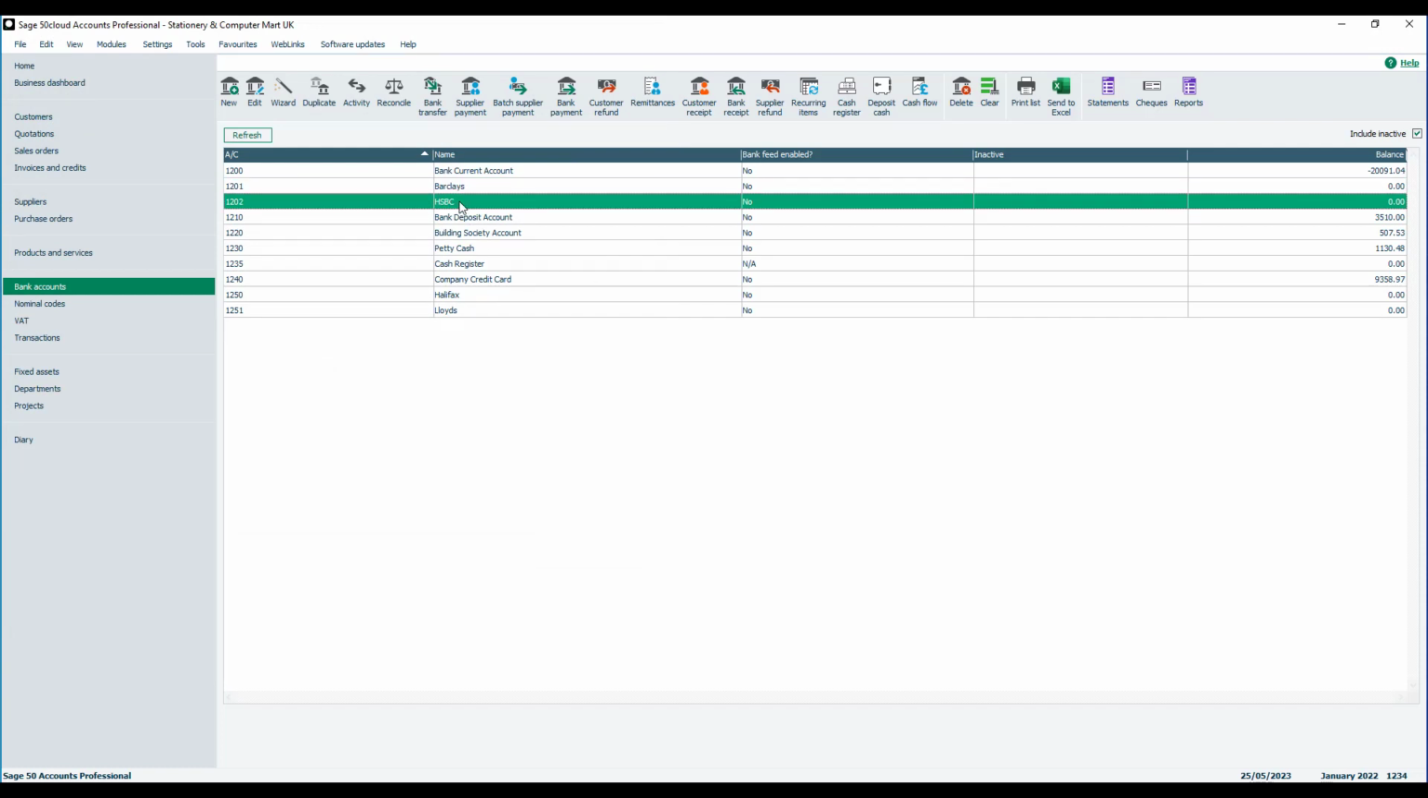Now we can only do that if we haven't entered any transactions. If you had entered some transactions, then you would need to set up a new bank account within the bank accounts list and then do either a bank receipt with the T9 tax code or maybe a bank payment with the T9 tax code to transfer that balance from the nominal record that you've created into this account.